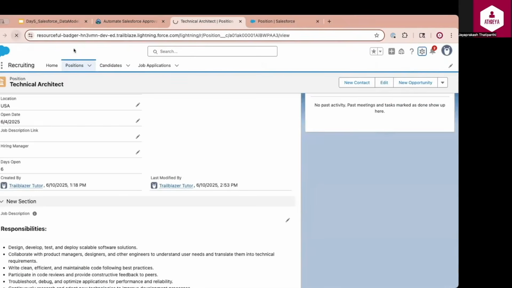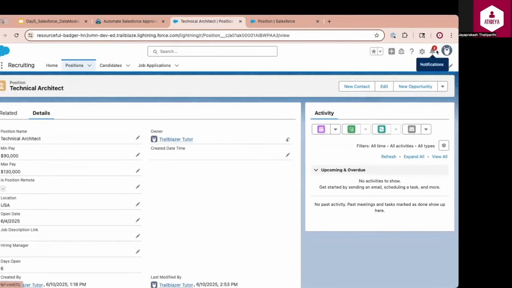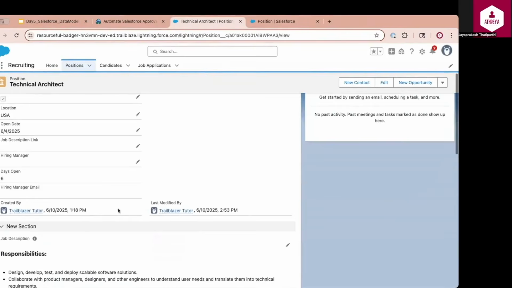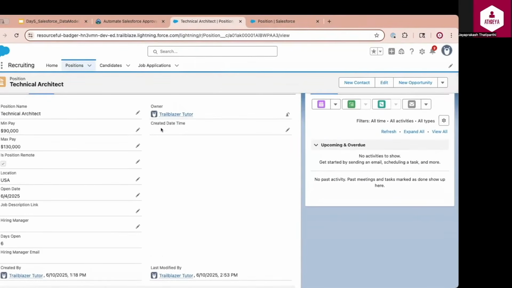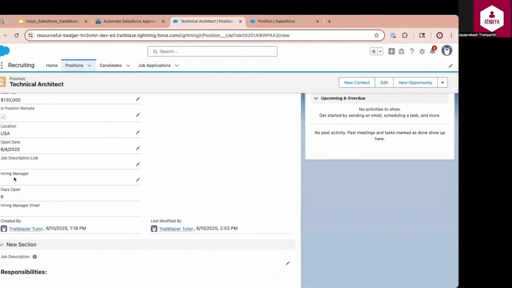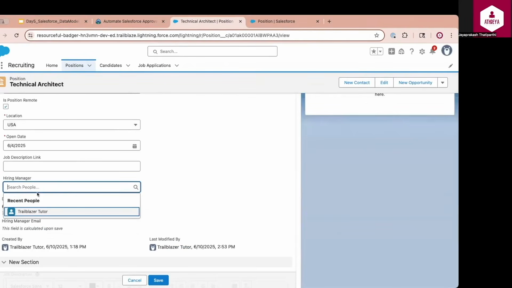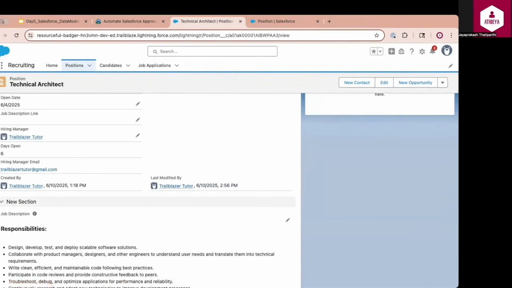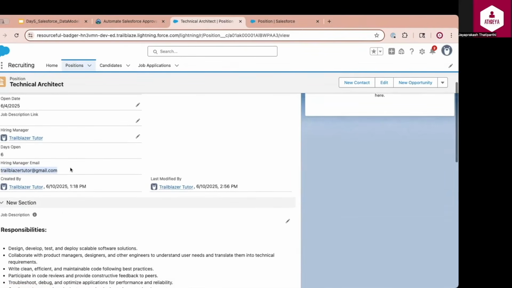Now if you go back and refresh, it did not show up. Let me log out and log back in. When I go to the position record now, if a hiring manager is stamped, you will get the hiring manager's value. Currently there is no hiring manager. That's why email is empty. For example, if I go here, select a hiring manager and click on save, this automatically gets me the email ID of the hiring manager. So in this example, I did a parent lookup. I got the value from a parent record. You can go up to 5 levels of parent.